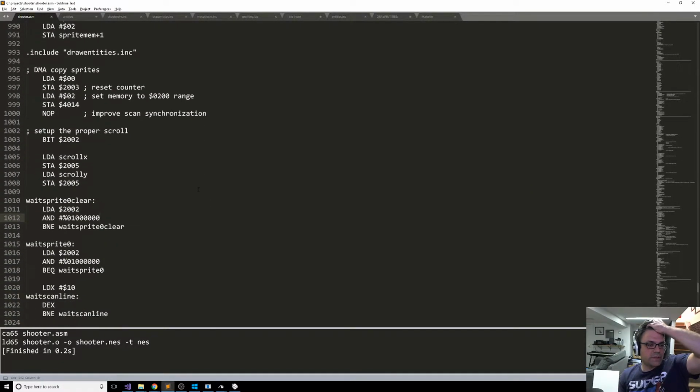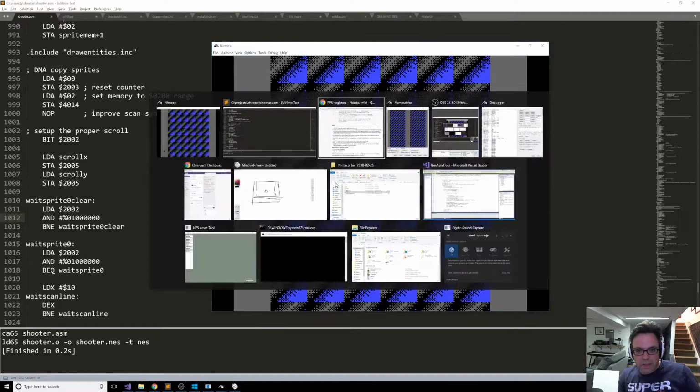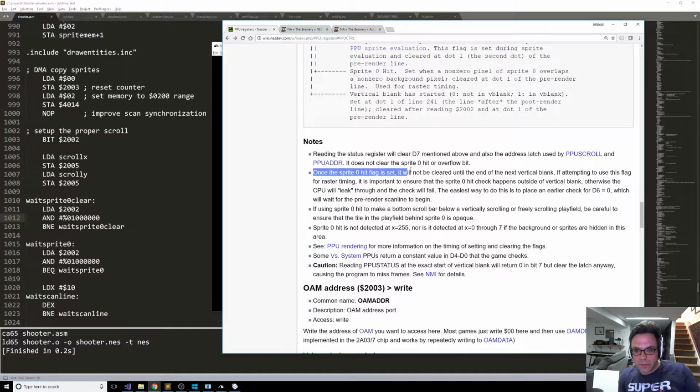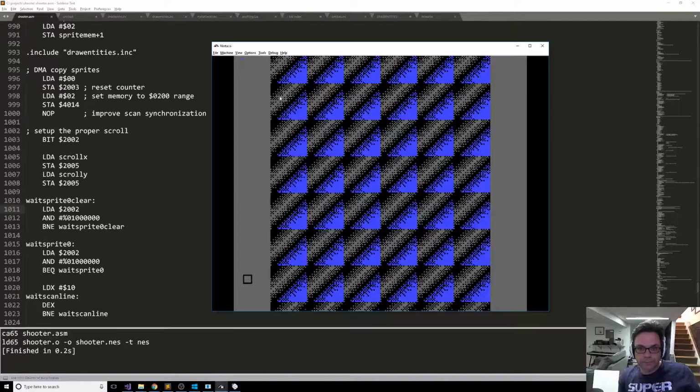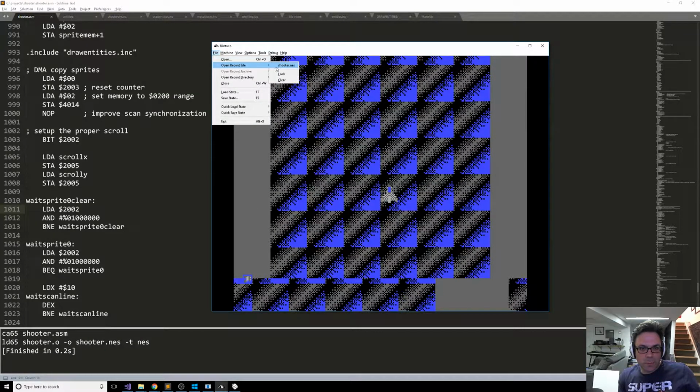It's interesting that that's the case. I guess it's because it doesn't clear that bit out until the end of the next vertical blank. Ensure that the sprite 0 hit check happens outside the vertical blank. Okay. So that's obviously worse.